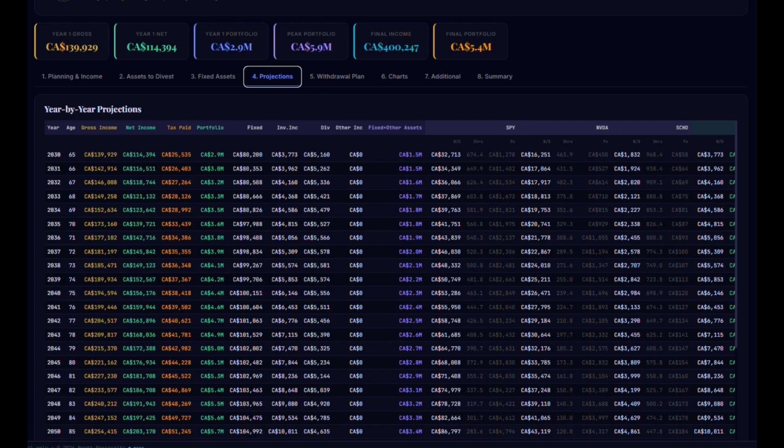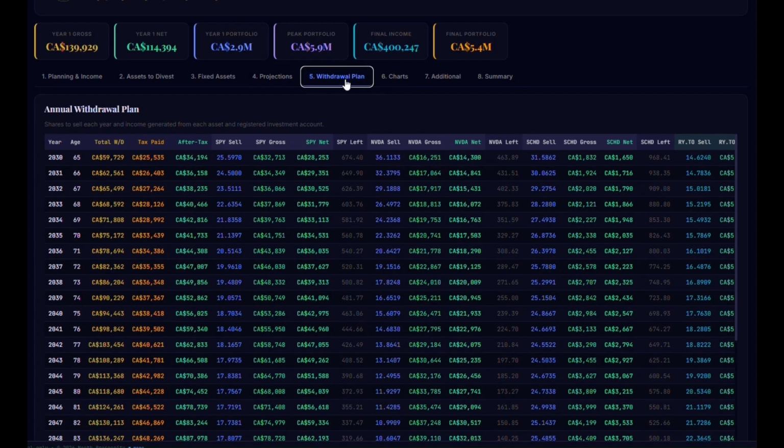The Withdrawal Plan tab shows exactly how many shares of each asset are sold each year, the income generated, and shares remaining. Use it to verify assets decline to near zero on schedule.